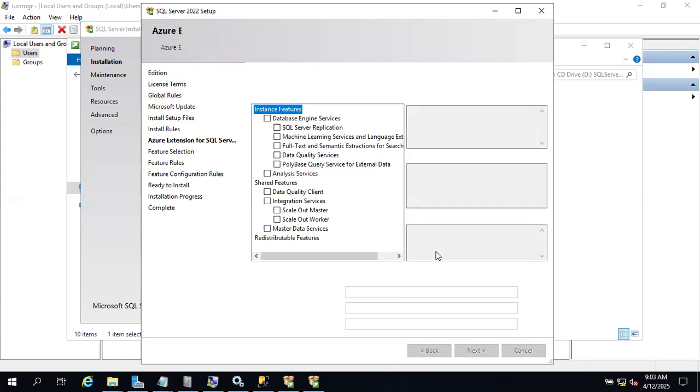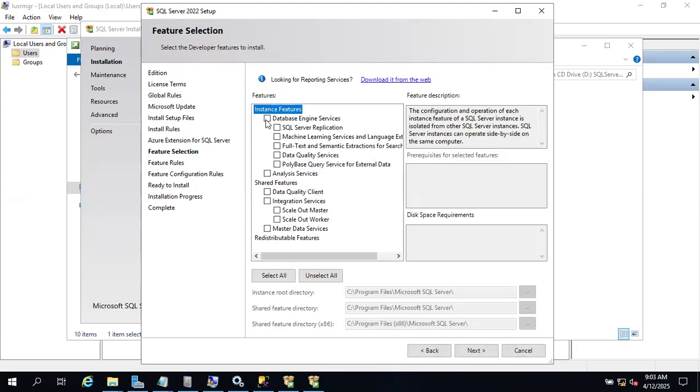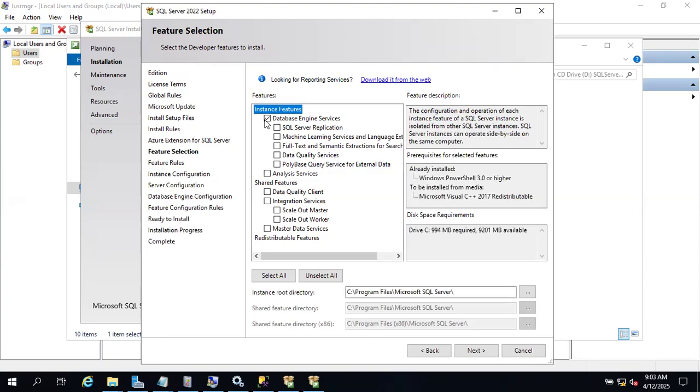Next. Click on shared features here. What features do I have to choose? Replication, database engine, full text, data quality. Shared features are auto selected. We don't need any shared features. Client tools, you told, right? Something ending or starting with client. Data quality. Yeah, that is true.